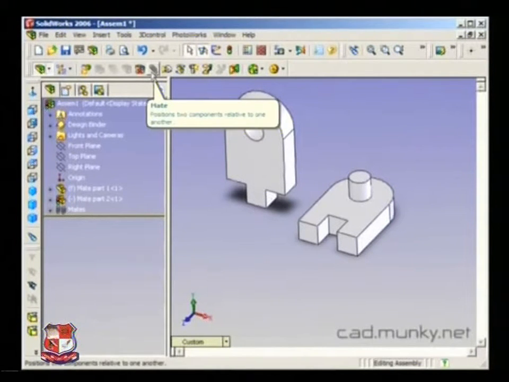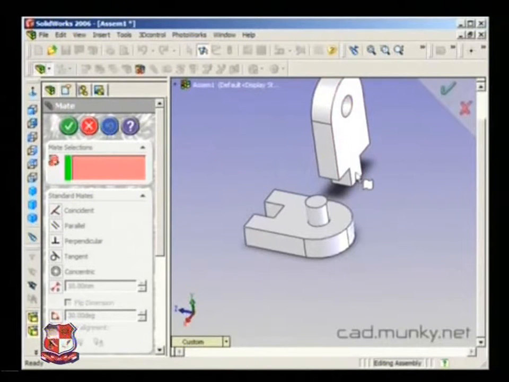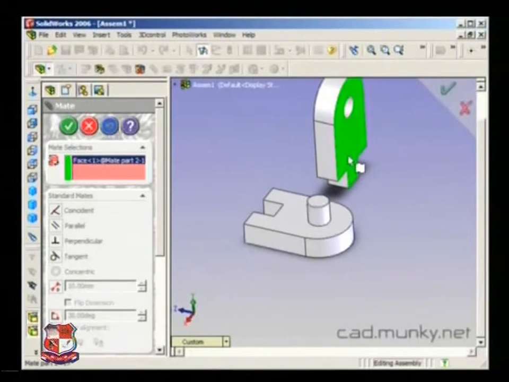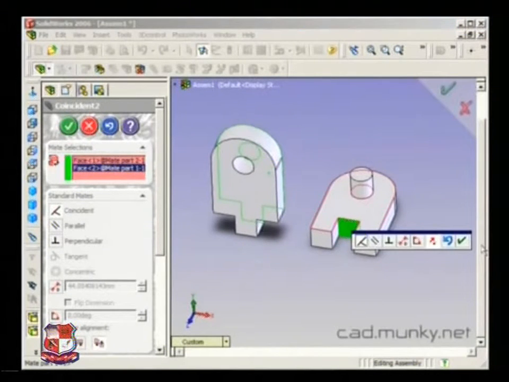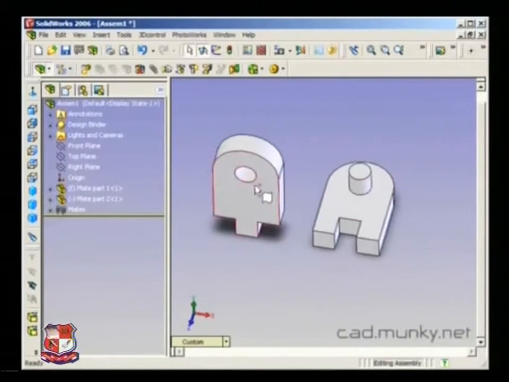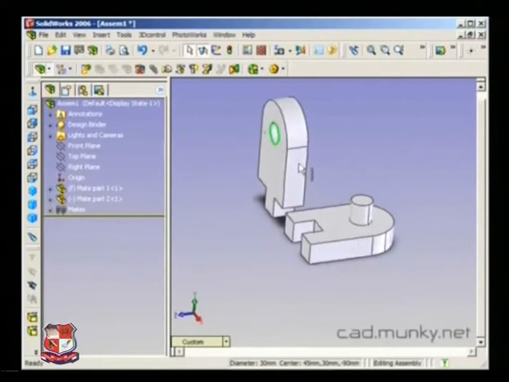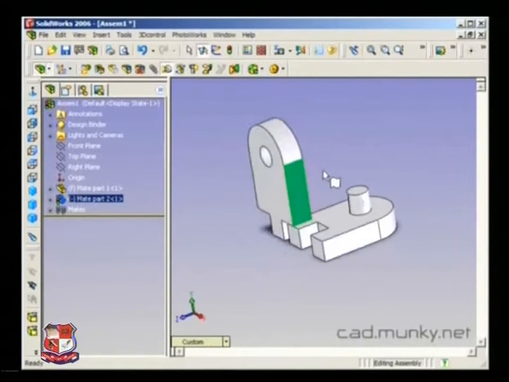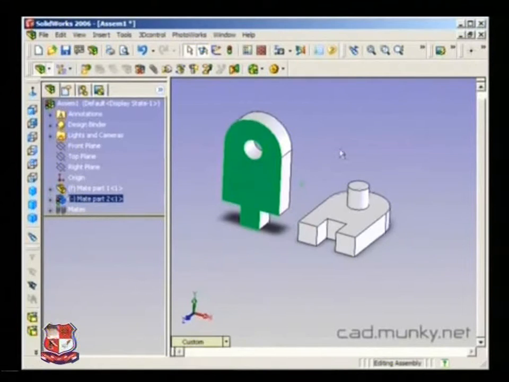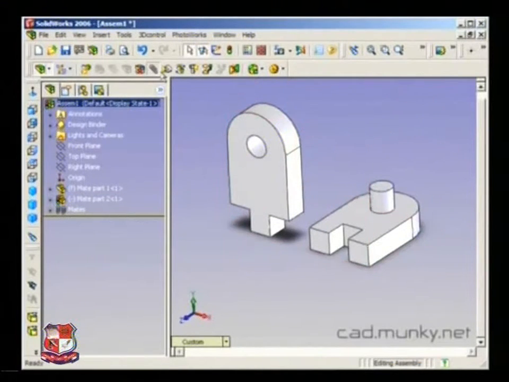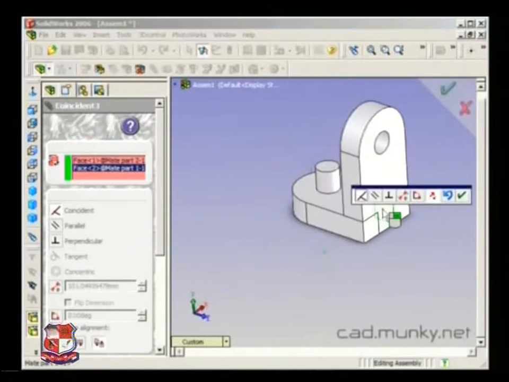So let's go back to our mate tool, and I'm now going to mate this face here with this inside face here. Okay. Now I can only move the piece like this. I can't move it this way, and I can't move it up and down. So the last pair of mates that I need to put in will be between here and here.